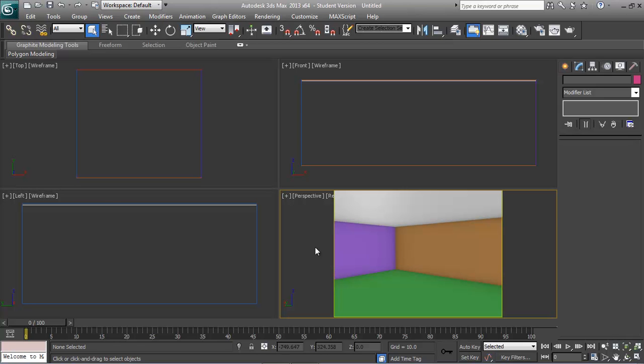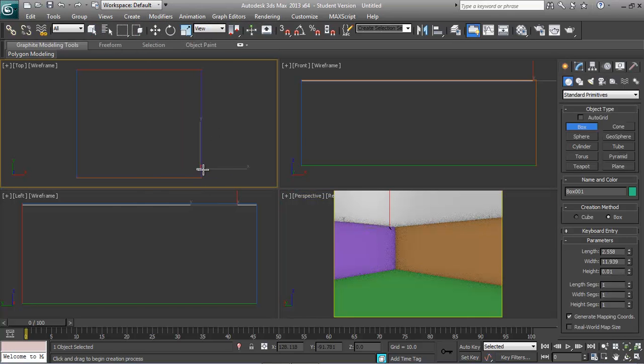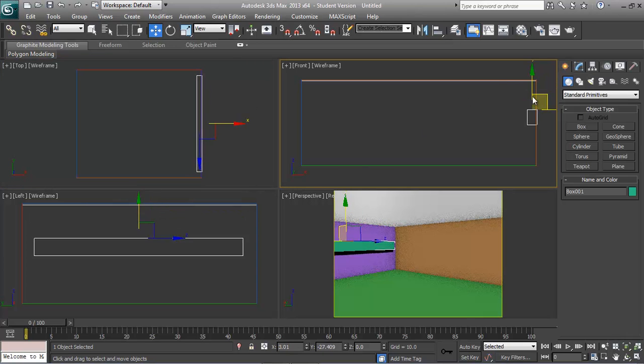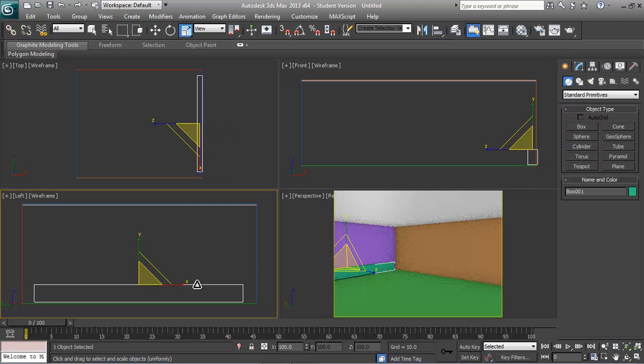So next thing I'm going to do is I'm going to add some molding. Create, I'm just going to do a box, and let's draw out a little bit of molding for the side, and then let's give it a height, and get it in position. Let's make it a little bit longer. Let's move it down to the 4. Okay, and make it a little bit longer. And that's good enough. If it overlaps a little, it's not a big deal.